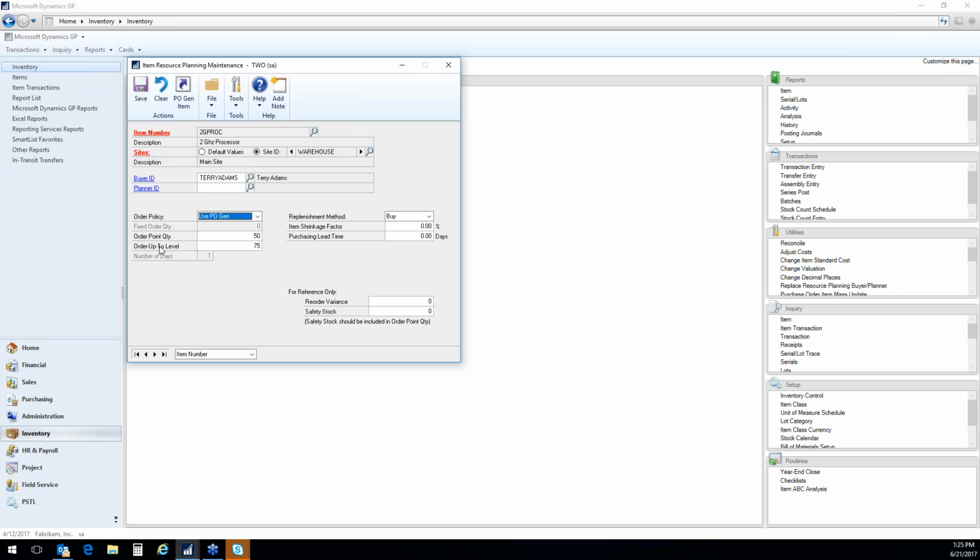If I have 50 or above, I should say, then the PIO Generator will skip this and say, you have plenty based on your order point quantity, so I don't need to consider that. So my quantity is 20 on hand, and remember I had 2 allocated, so I really only have 18 I can sell. Well within the 50, so the PIO Generator should pick this item up and suggest that we probably need something. Then the purchasing system looks at the order up to level, which we have set at 75.